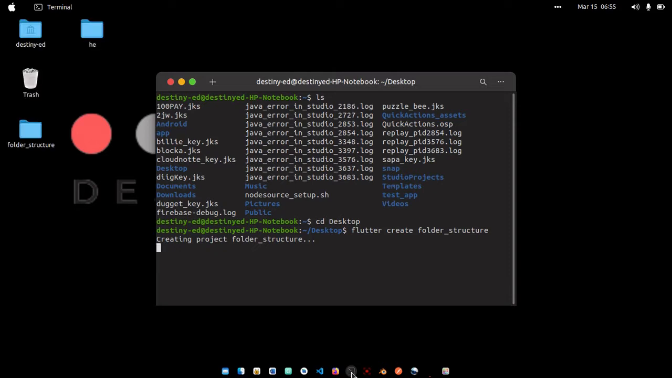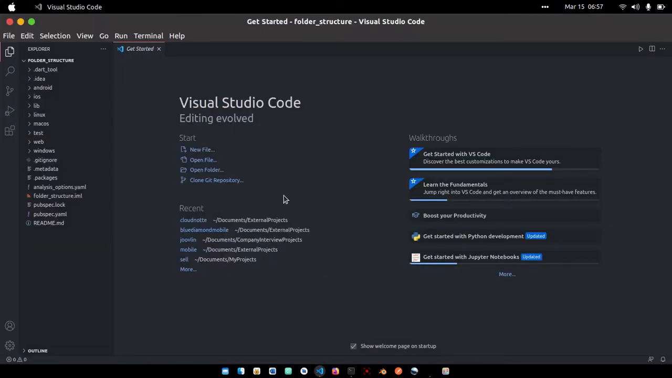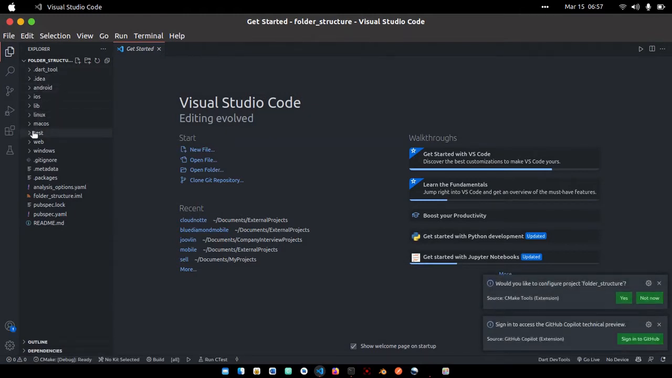In case you don't know, I like creating my projects from the terminal instead of using VS Code or Android Studio. It's just easy for me to create using the terminal. So this is the first thing you have when you build a new Flutter project, and you can see we have the basic Android, Linux, macOS folders, and the rest. We also have our pubspec.yaml file.